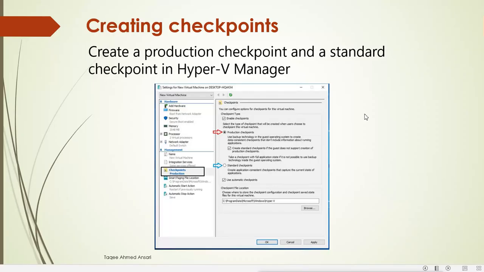So these are the two types of checkpoints we have. Standard checkpoint means it will keep the running status. So if the application is running, it will keep running. When we switch back to the previous checkpoint, it will keep the machine running, the applications running, everything will be running.